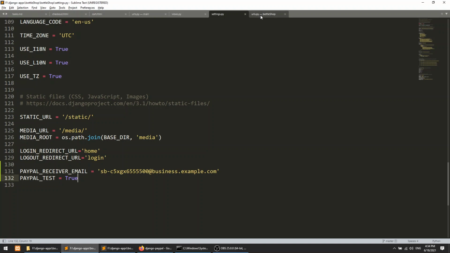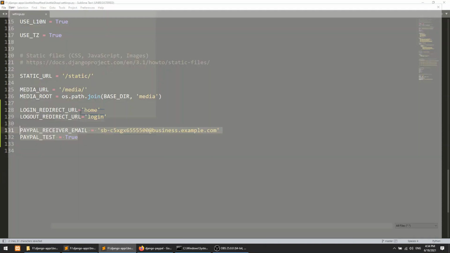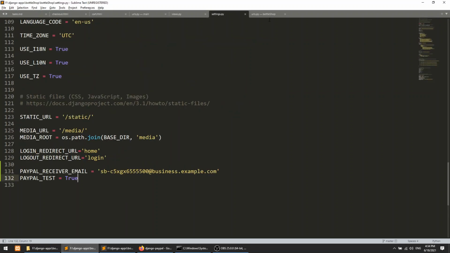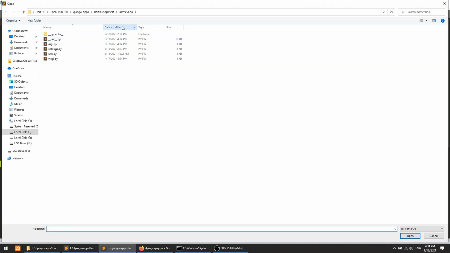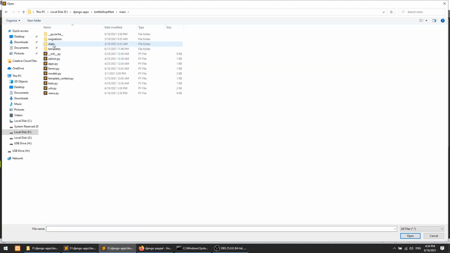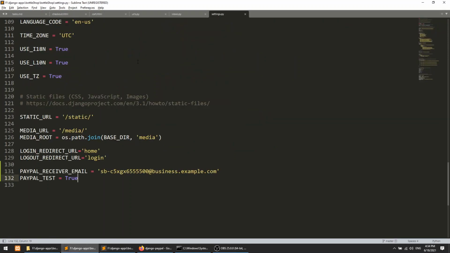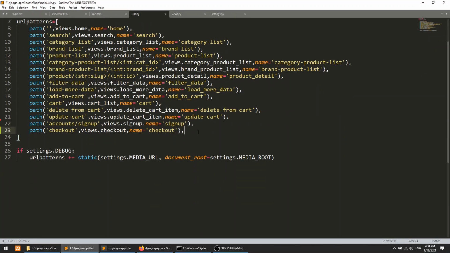Then after, for the URL, we need to define the URLs. We don't need to edit the project level settings. Actually we need to open the app level URL file, and we will copy this PayPal part from here. Let's copy all of this and implement it in our urls.py file.